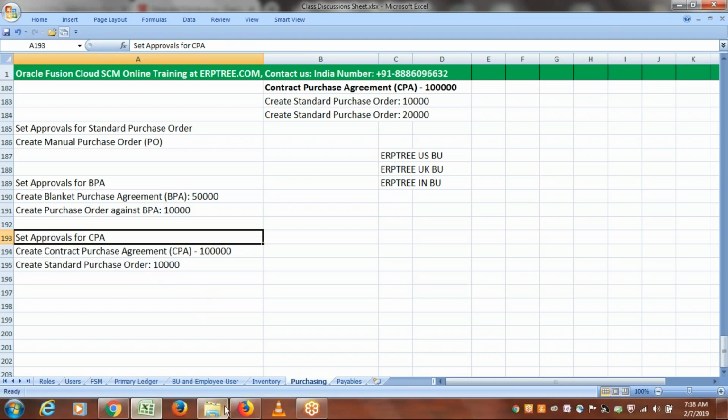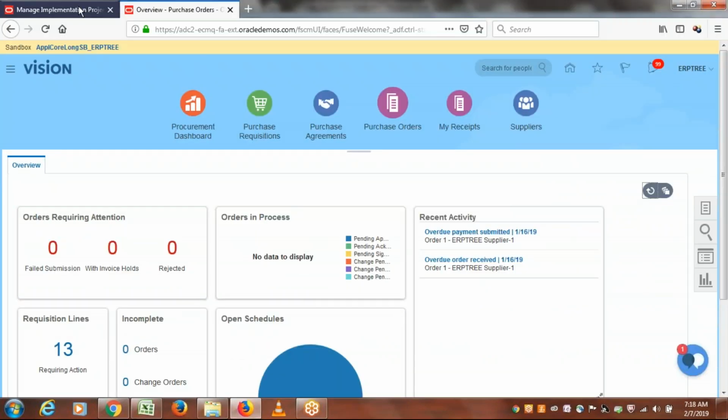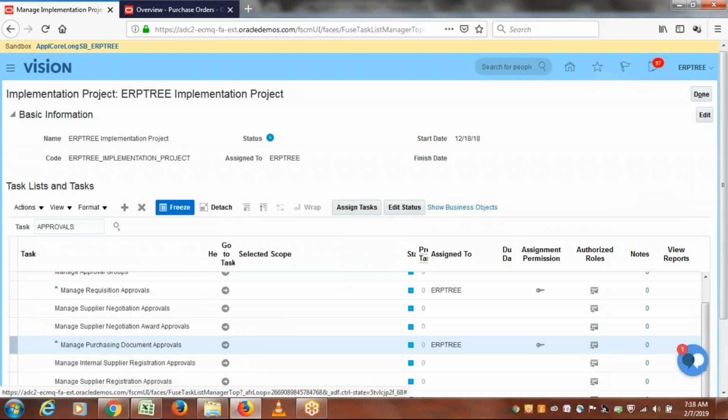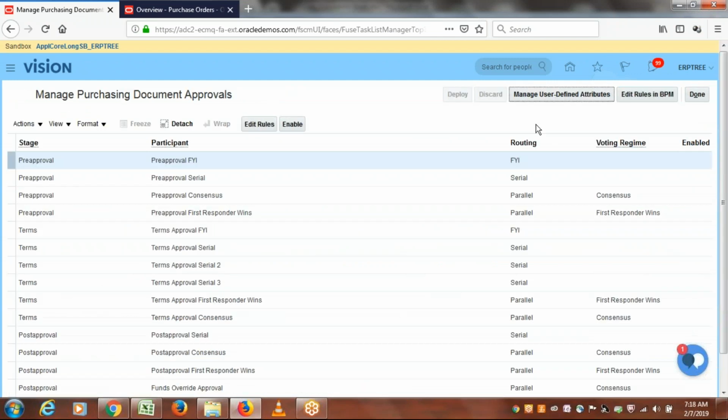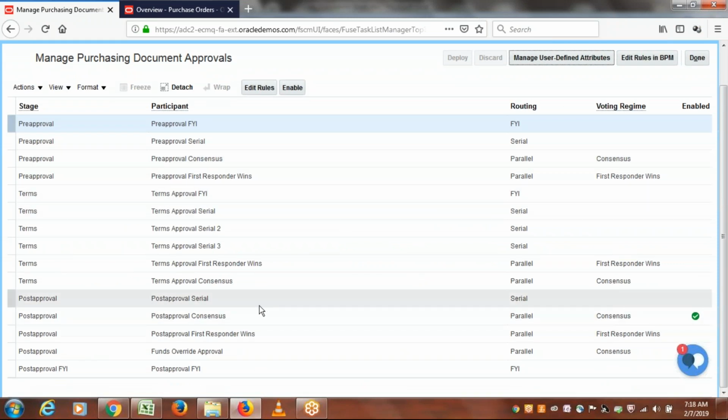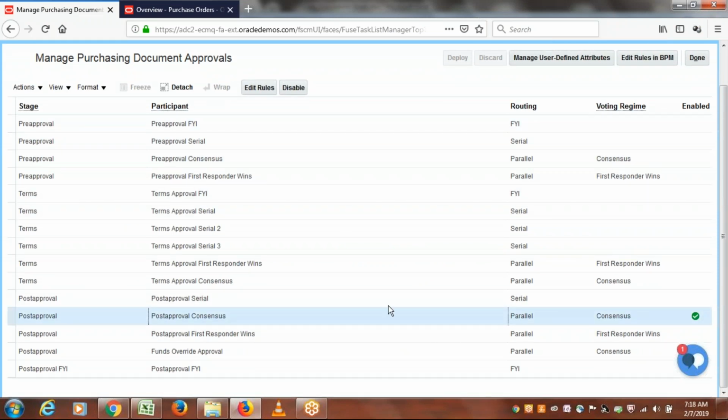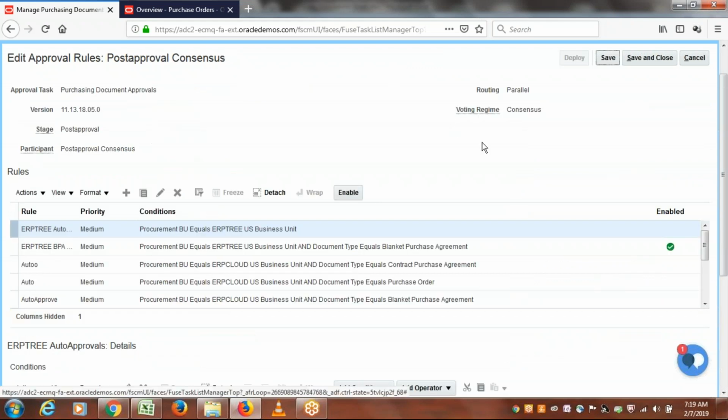We'll go and set the approvals. We have a separate tab which is open. Go to manage purchase document approvals. We can use the same node. Select, click on edit rules. Now we'll create a separate rule for contract purchase agreement. Just click on create.